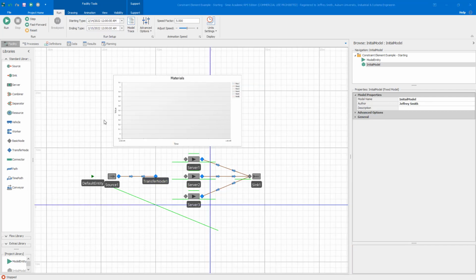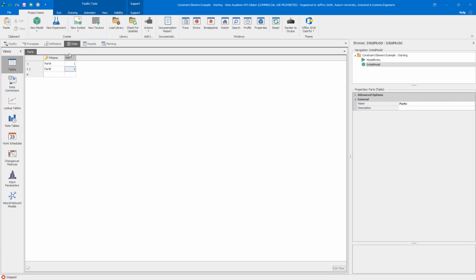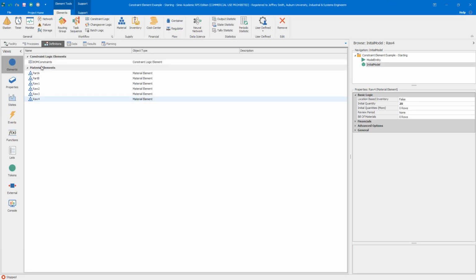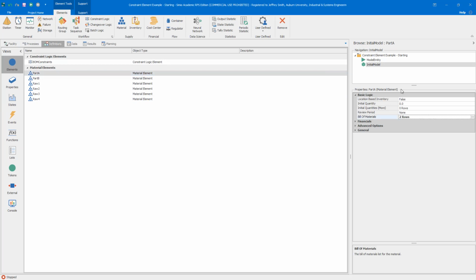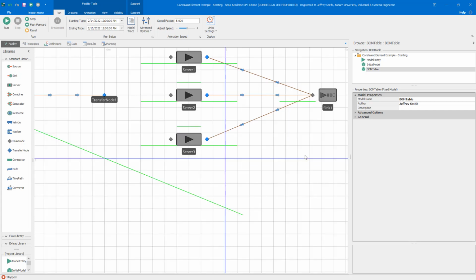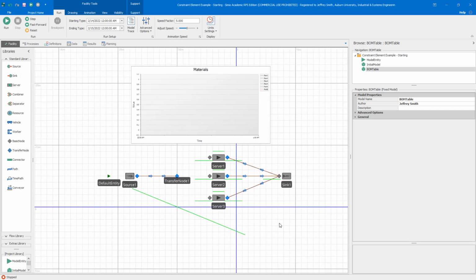The last thing I'm going to demonstrate in this video is moving the bill of materials information to a data table. So you can see here that we have our bill of materials defined with respect to the material element. So I'm going to go in and reset. Well, actually, let's copy this model. Let's duplicate the model and work with the duplicate. And so we'll rename it BOM table so that we can keep our original version. So let's just go there.